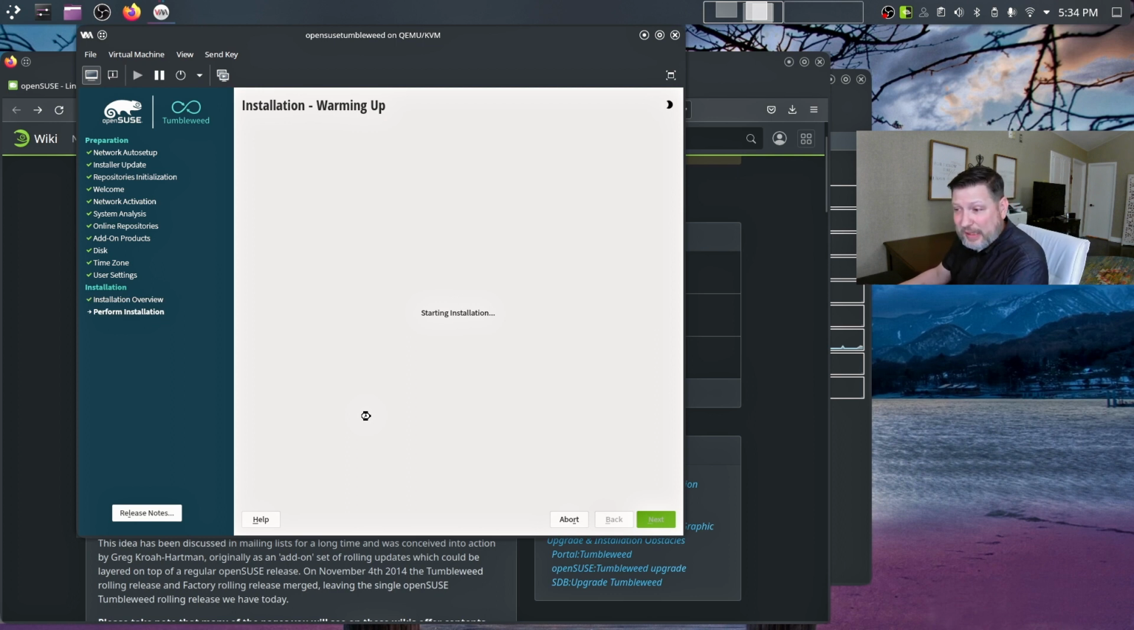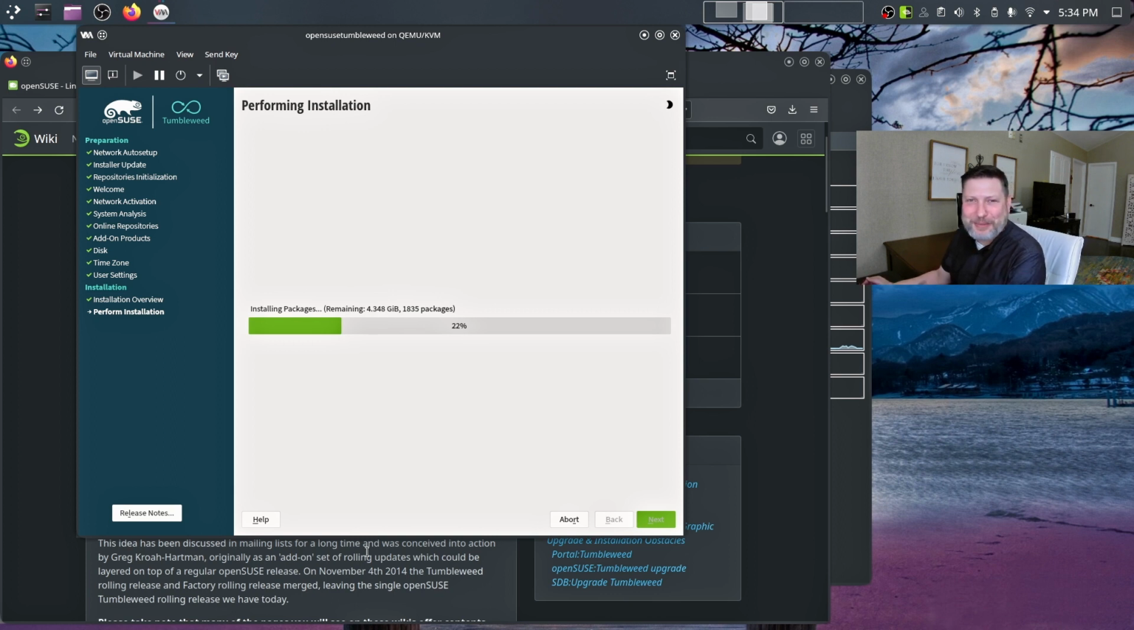I don't know how long this install process is going to take. Well, it's already 22% done. That's nice. There's 4.3 gigabytes left, which I could have just downloaded at the beginning with the offline mode. I'm not saving anything; it's neither here nor there. At this rate, this is going to take a bit.